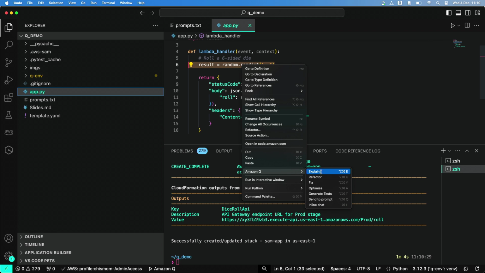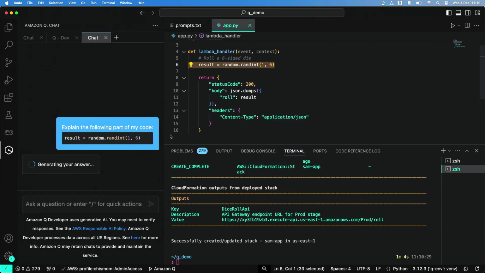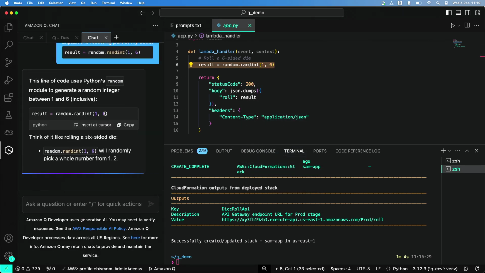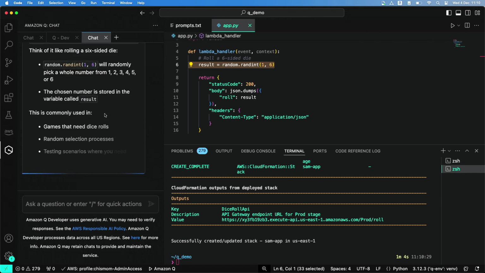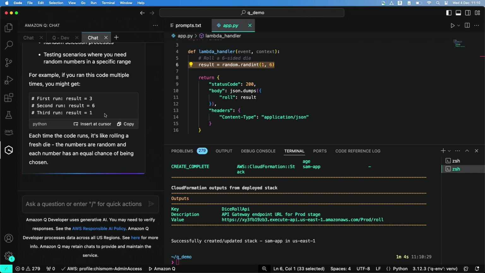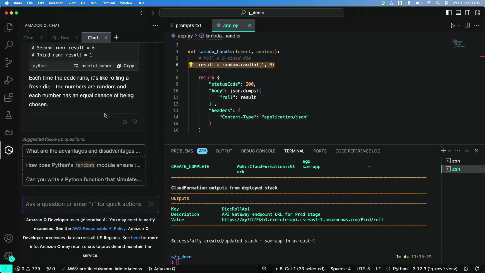So we can explain what this code means. And if I click that, it will open Q and it will generate an answer to explain what that piece of code is doing. So if you're ever working with a code base that you aren't familiar with, then you can immediately highlight some code and get an answer as to what's happening there.